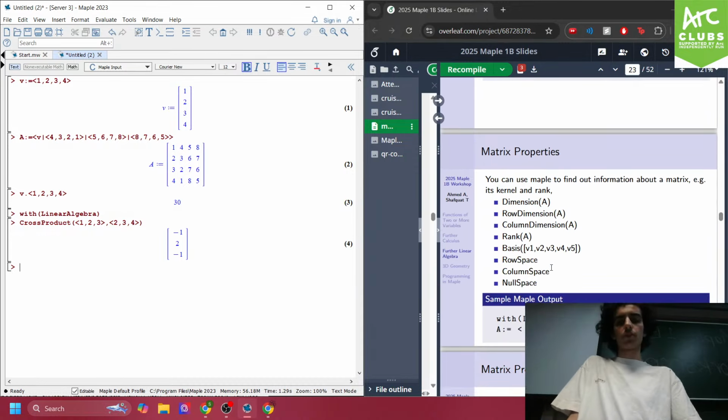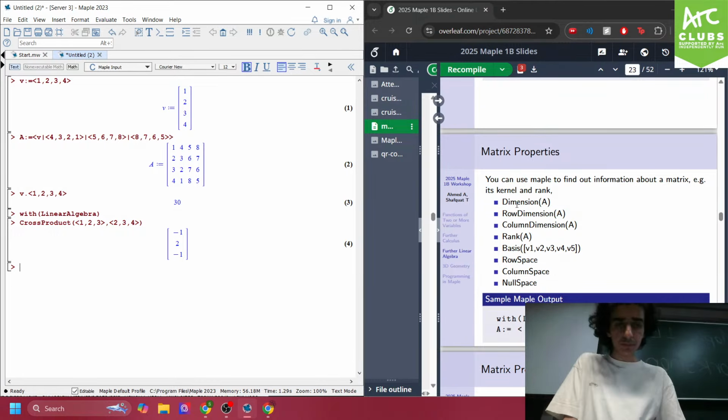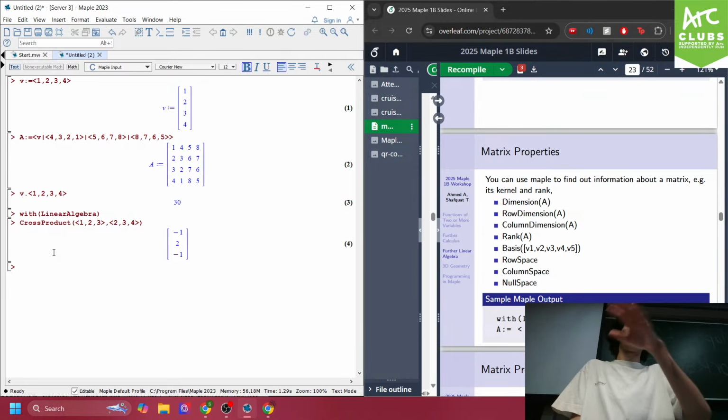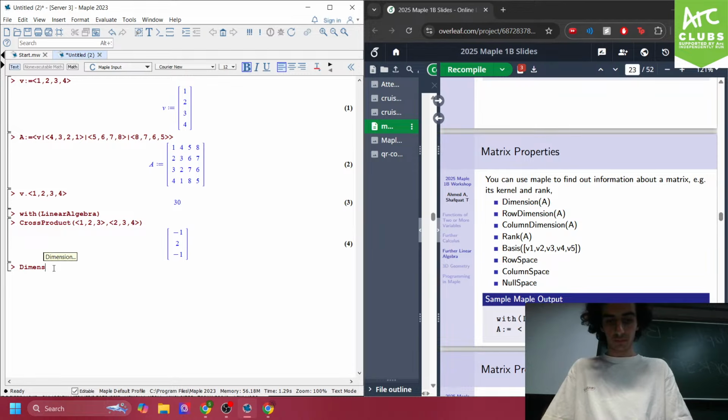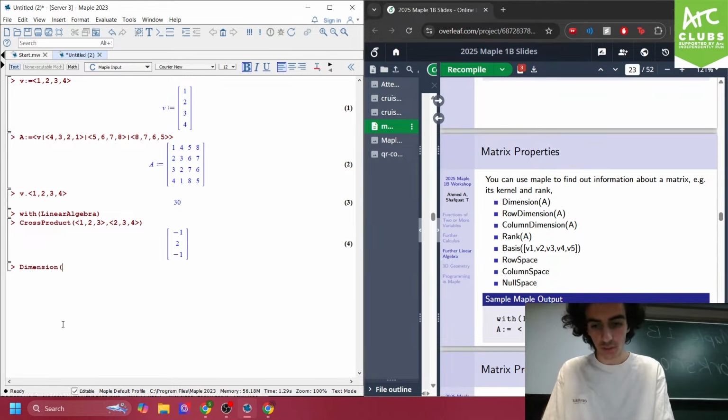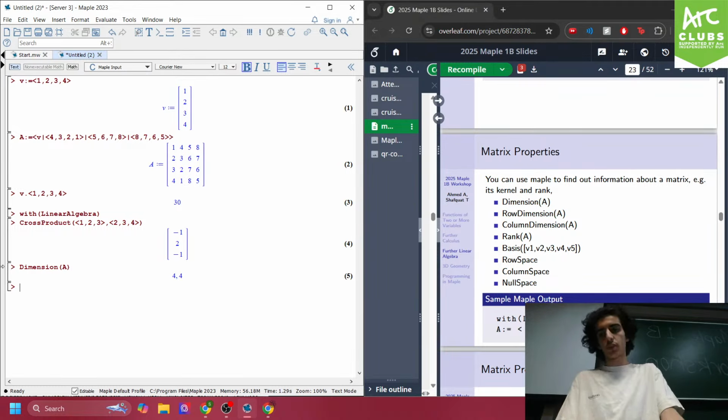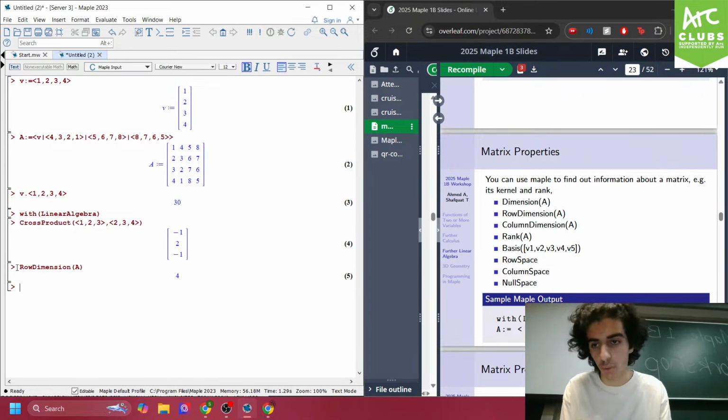We can also use this package to find a lot of matrix properties that will be really useful. The dimension of A tells you the dimensions of A. Note that this isn't the actual vector space dimension, but literally how far across by how far down. If I write Dimension A, it's telling us that A is a 4x4 matrix, which we expected. Then RowDimension gives us how many rows, so 4. ColumnDimension gives us how many columns, so also 4.